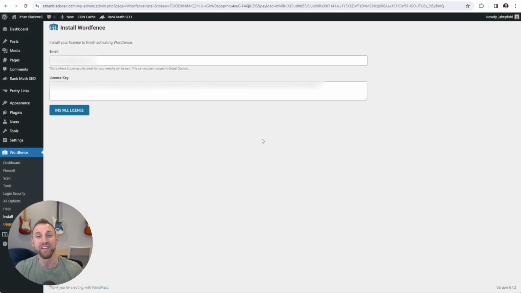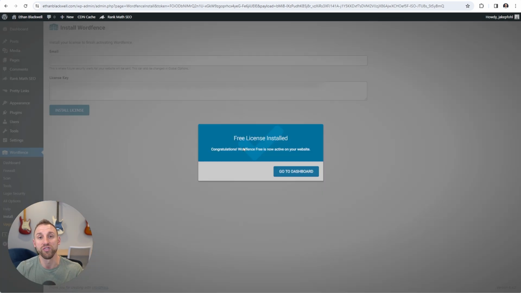All right, so I clicked on the button in the email that said install your license automatically. And you can see that it has your email filled in here, and then it automatically has your whole license key filled in here as well. And then all you'll have to do is click install license. And it says your free license is installed, go to dashboard. So I'm gonna click that.